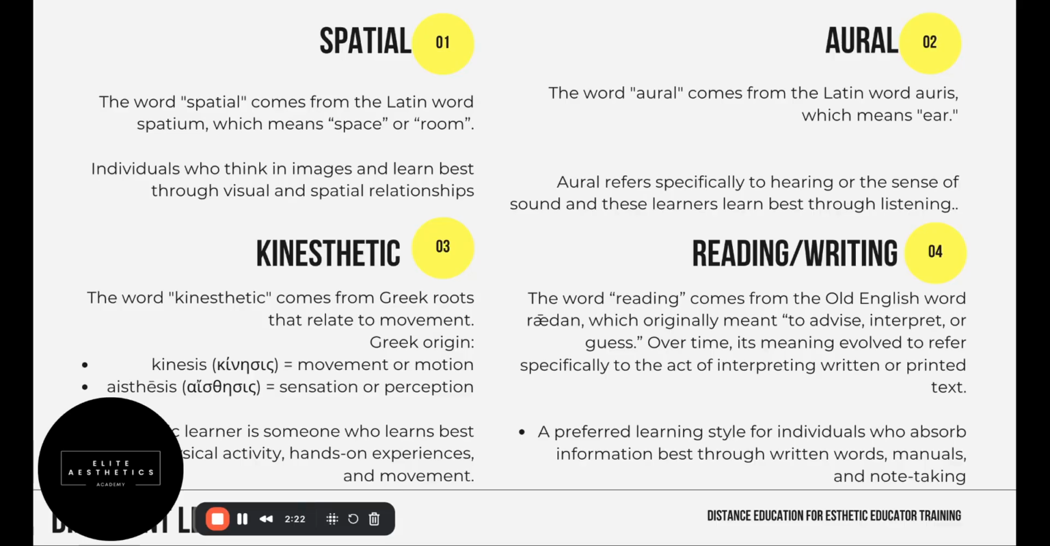Kinesthetic. This is actually a Greek root that relates to movement. So you break it up into two different parts. There is kinesis, which is movement or motion, and aesthesis, which is sensation or perception. So this learner is someone who learns best through physical activity, hands-on experience, and movement.